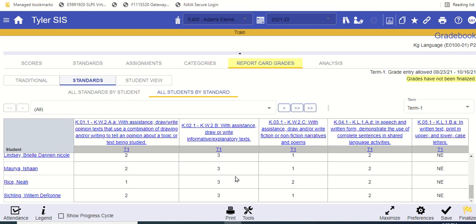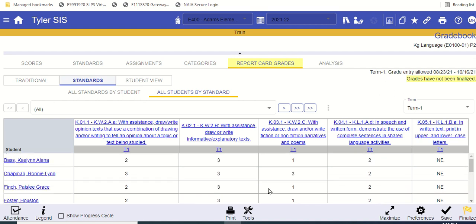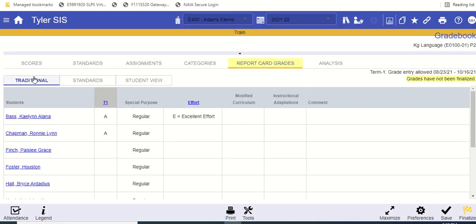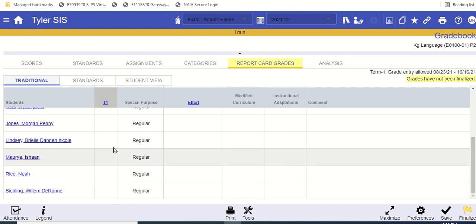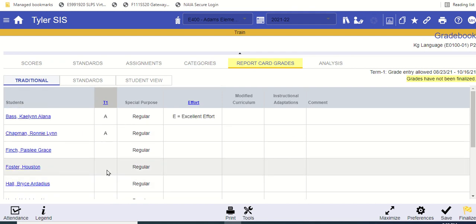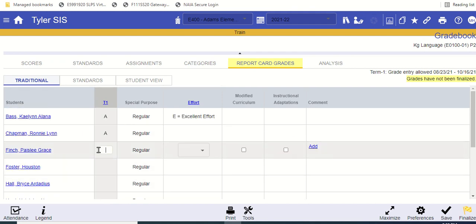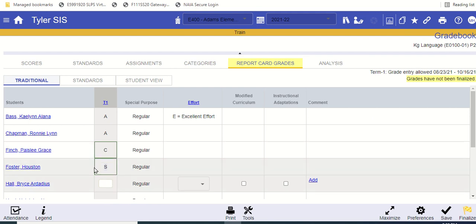Now this takes care of all the standards. As you can see, I have a standard for every student in here, but I don't have that traditional A, B, C, D grade. So here are all of the A, B, C, D grades. What I can do is put in the A, B, C, D grades here, like so. Don't use an S. Here will let you, but don't.